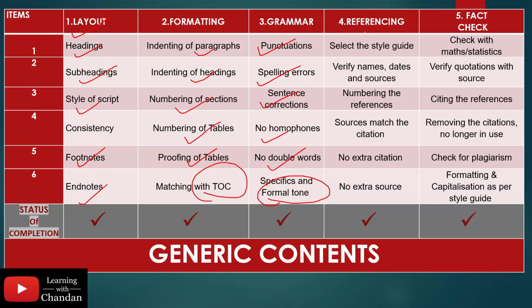Referencing under general contents will check for consistency in the style guide that you have followed, correctly verifying the names and dates and sources of your in-text references, correctly numbering the referencing in case of endnotes, and making sure no extra citations and sources are mentioned.